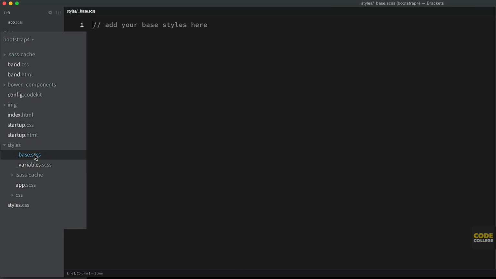There is _base.scss. This is where you're gonna add your base styles. So just your CSS, when you're styling your body, the divs, the typography, all that sort of stuff. This is the very basic way of working with SASS. You can add all your CSS in here.